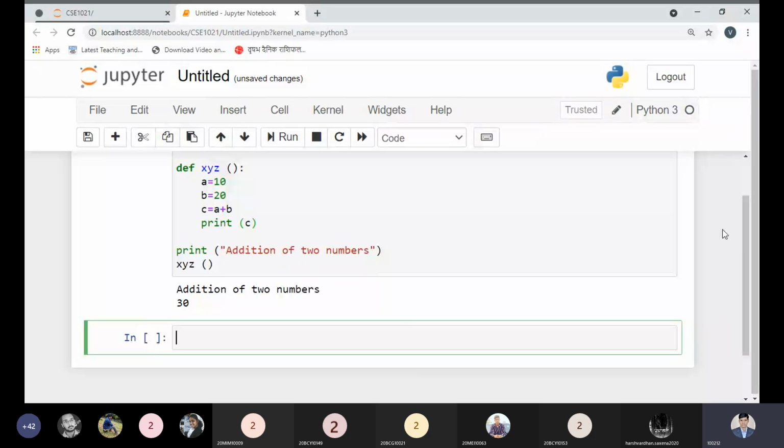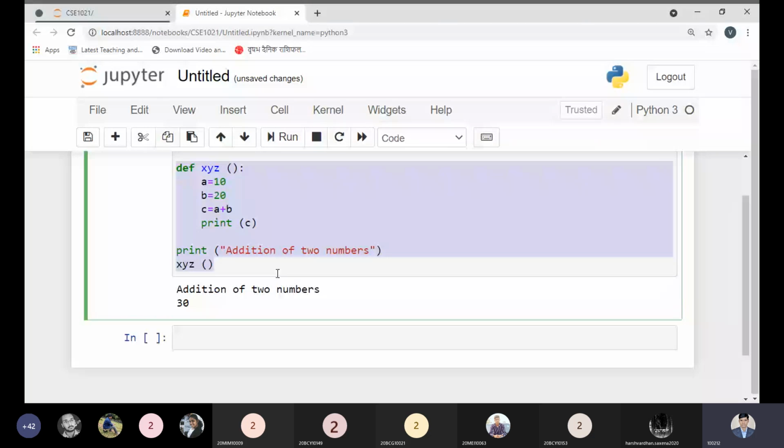No, sir. Okay, so sir, I have a doubt. Yes, please, you can ask me. Sir, when we're calling a valid function which we've defined, we don't have to write this c is equal to a plus b, right? We don't have to write the operation.